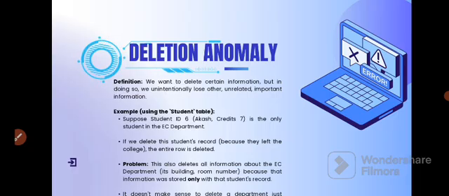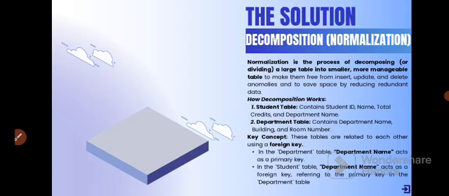So this also deletes all the information about the EC department, like building number and room number, because that information was stored only with that student record, not in any other records. So, to solve the anomalies: normalization.